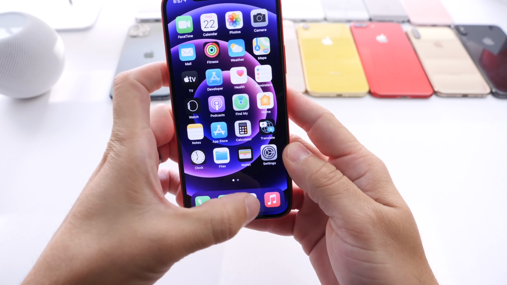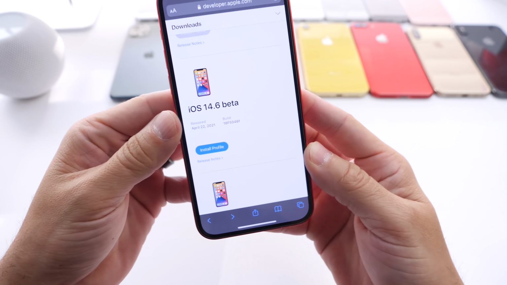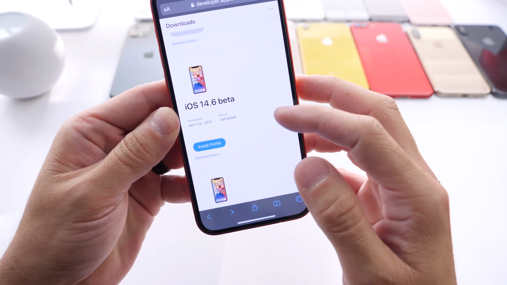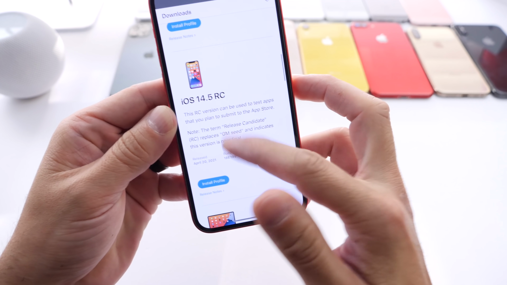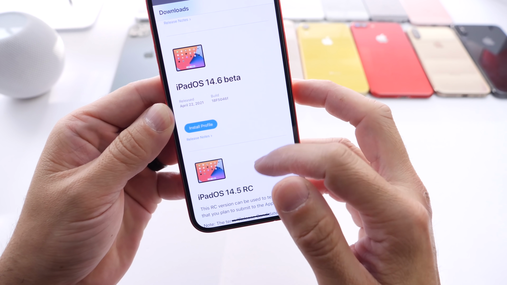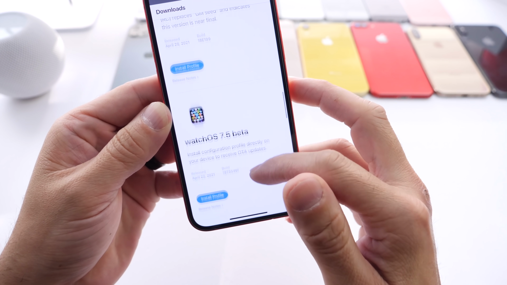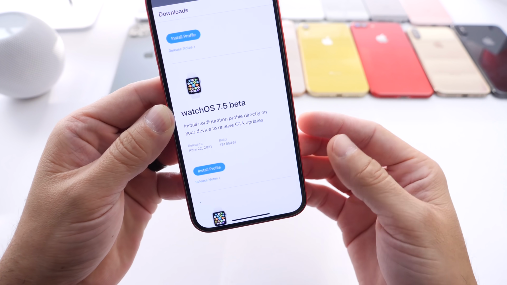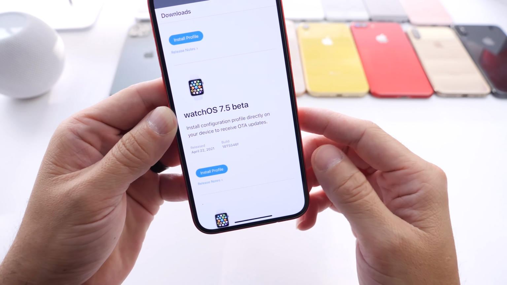Let's take a look here at the developer portal. So aside from iOS 14.6 Beta 1, as you can see there, the RC pending release as well. As I mentioned, iPadOS 14.6 is available, RC pending release. WatchOS 7.5 Beta 1 is now available for the Apple Watch.